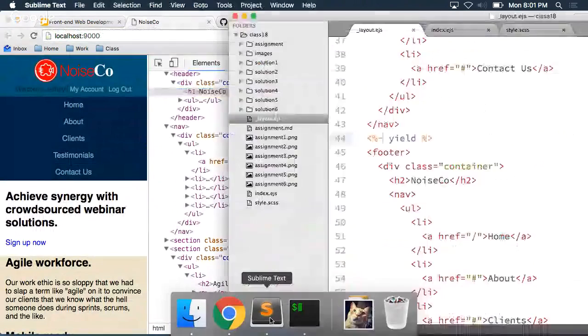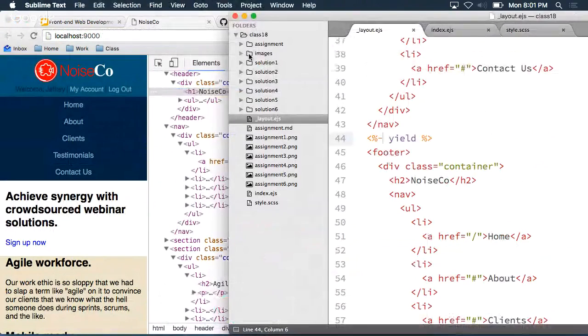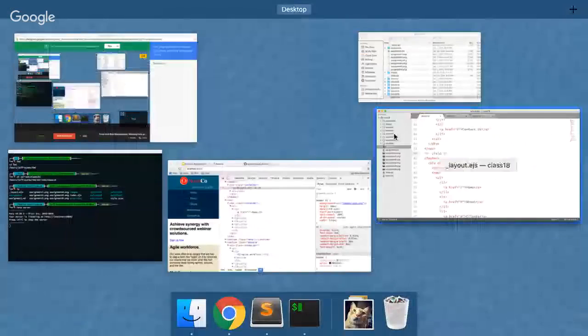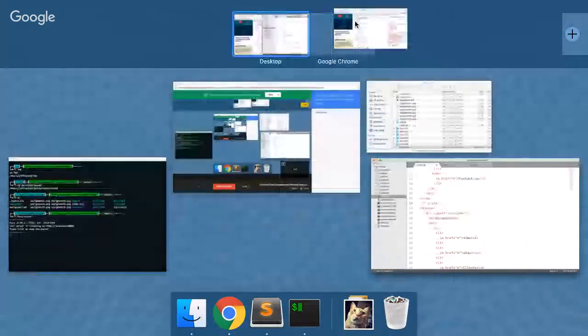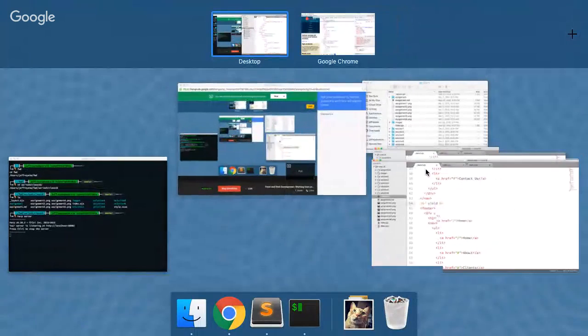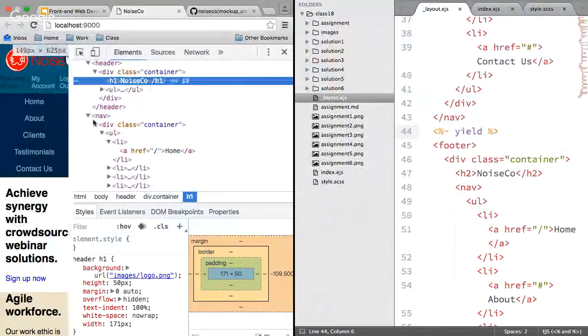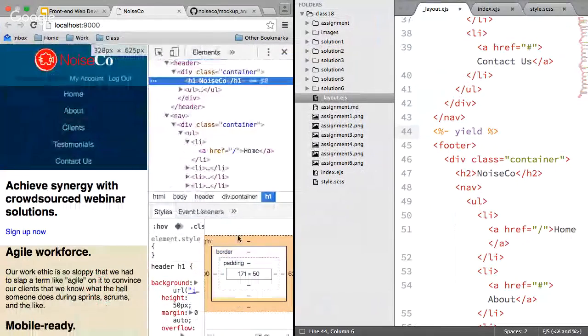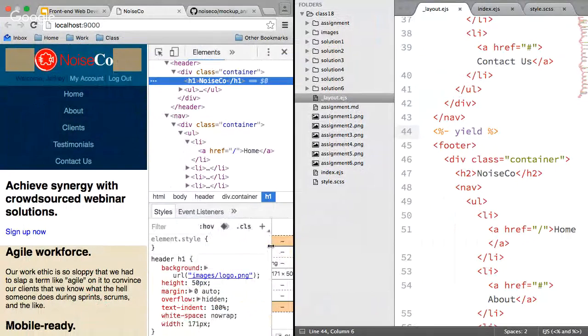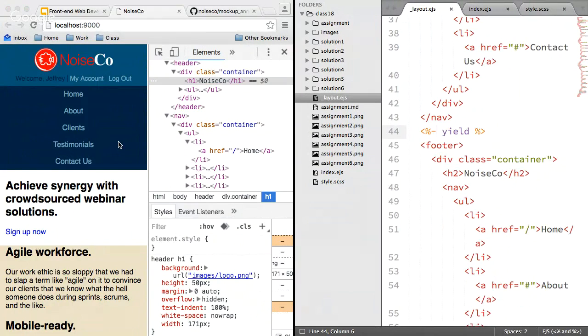Okay, so next section. Let me go ahead and, do I want to do that? Yeah, I want to do a little side-by-side thing. One second. Okay, side-by-side. Cool, that kind of works a little bit. Okay, so we're going to continue. What do we want to do? We want to start styling our hero section here.